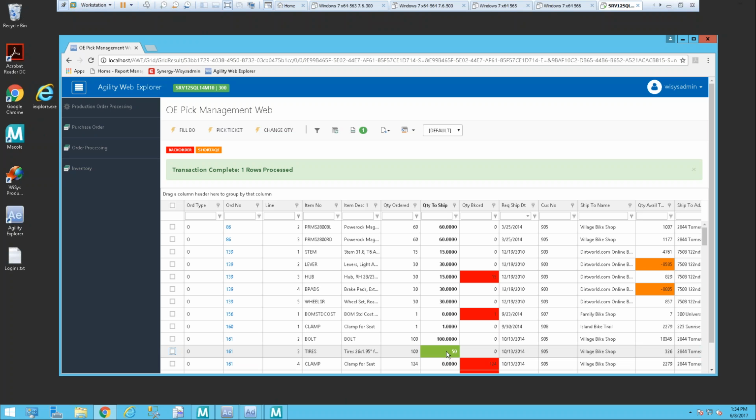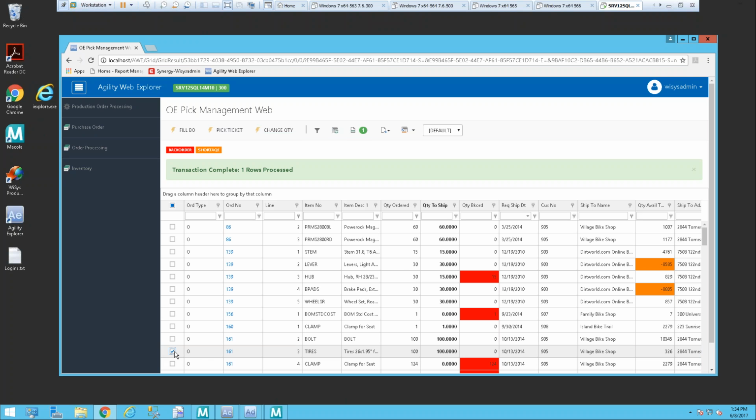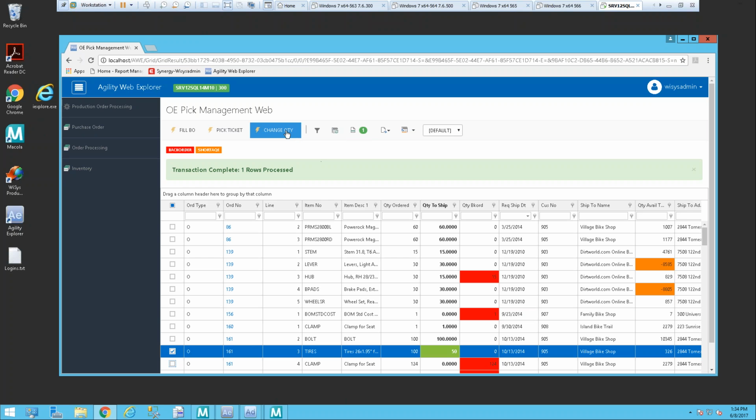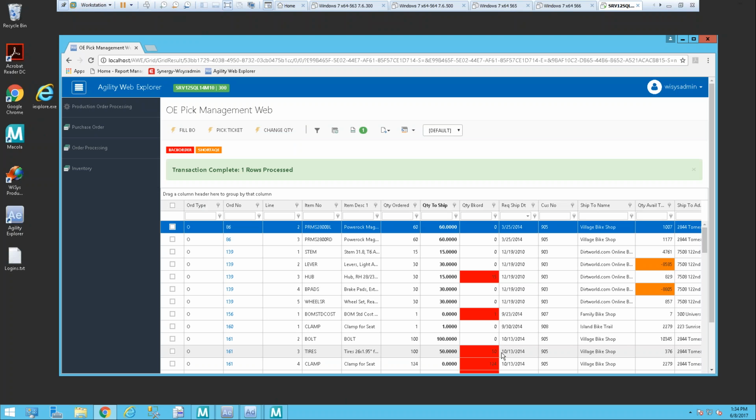I'm going to check the box, shows me it changed. I'm going to do a change quantity, and just like in Agility Explorer, I have that same functionality right here. So it is complete, and I'm going to refresh my grid, and I didn't check my box. So let's try it again. There we go. And you'll see it changed it to 50, and I still have a back order. So it moves everything around.